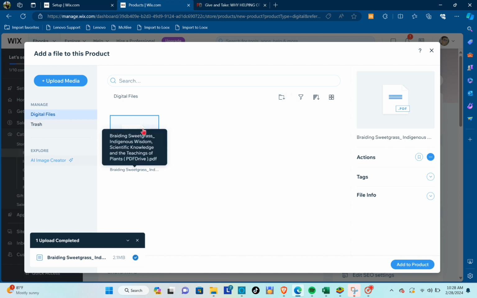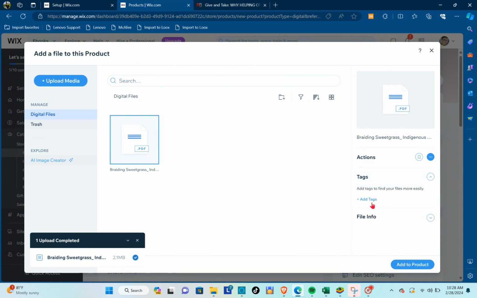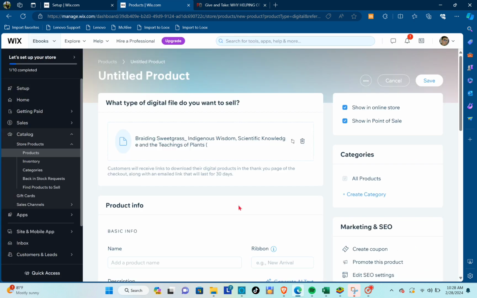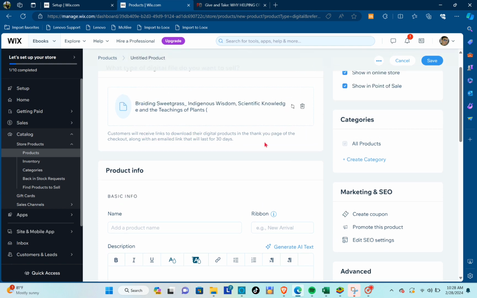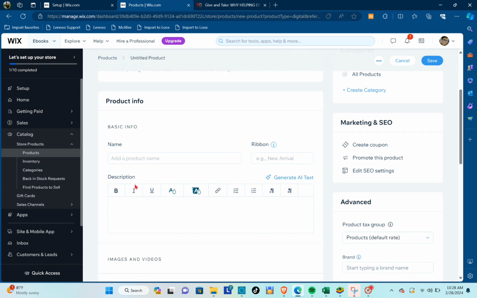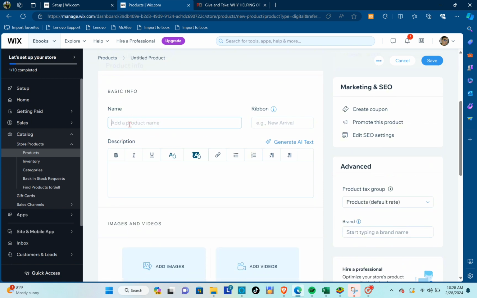And now that the file is here, you have options right here at the right side. Actions: you can go to the actions button, you can add tags, or you can add file info. If you want to add tags, just simply click on tags and then click on add tags. You can also see the file information and then click on add to product. Okay, when you scroll down, you'll be able to see here that customers will receive links to download their digital products on the thank you page of the checkout, along with an email link that will last for 30 days. So here when you scroll down, you'll be able to see basic information.